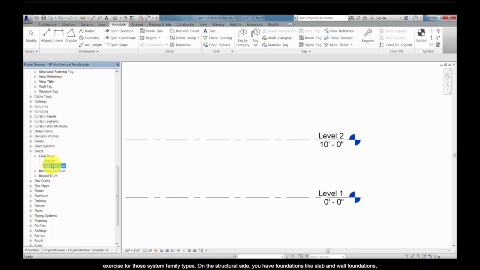On the structural side, you have foundations, like slab and wall foundations, which are also system family types. Again, same general workflow. Duplicate the existing types that are there, modify them, and use the ones that you know are going to be commonly used throughout all your projects. Avoid putting system family types in there that are going to be infrequently used, as they'll just bloat your template. Okay, so that's the system family types aspect of setting up your templates that you'll want to be aware of.